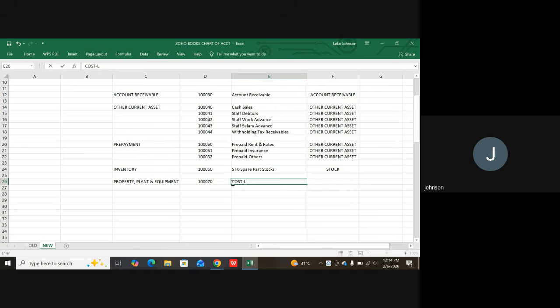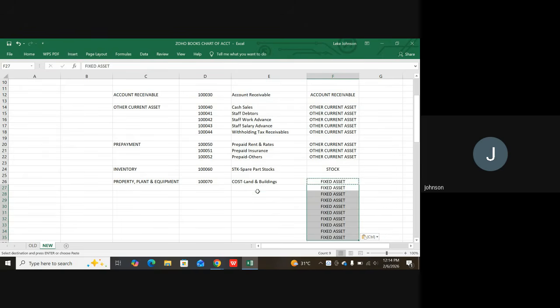We have land and building. So this is land and buildings. Okay, land and buildings. Then under here, we're going to have fixed asset. It's a fixed asset. Okay, so that is that. Then I want to copy this, I copy this like this, and I want to put it all through this place. Control V. That's fine. So that is land and building.